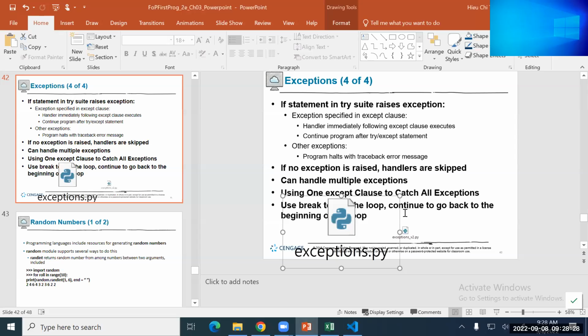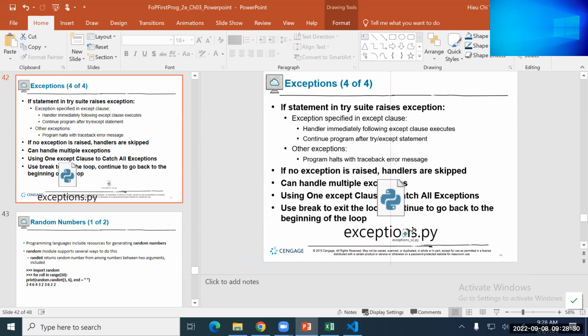And what else? One more thing to remember is that you can use break to exit the loop, and continue to go back to the beginning of the loop. It's very helpful in the case where you use input validation. Very helpful.